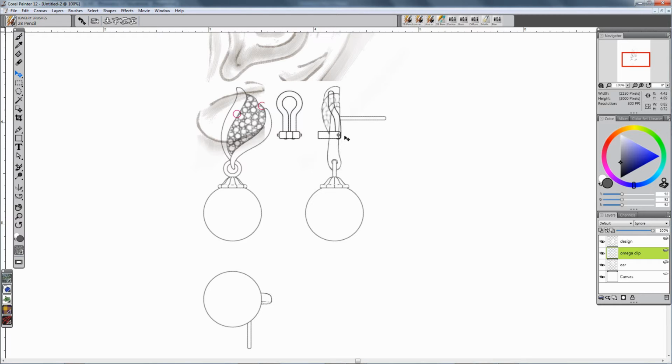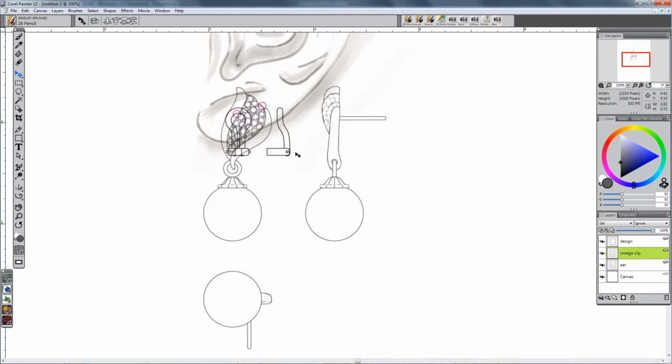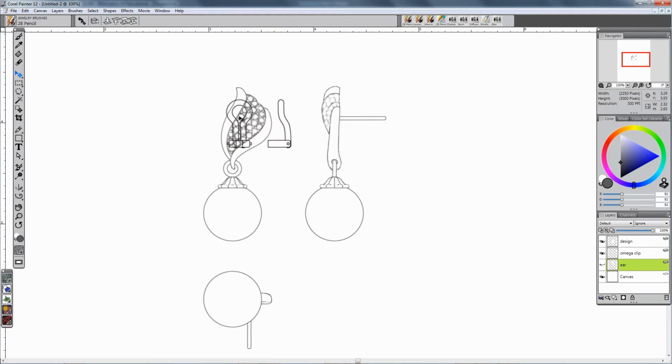Now, the trickiest thing with the Omega clip is being able to place it in such a way that it works well within the design. Wherever the base of this opening is where the post is going to have to go. I don't want to see this portion coming out behind the ear at all. This showing over here is okay, but that's going to put my post right here.